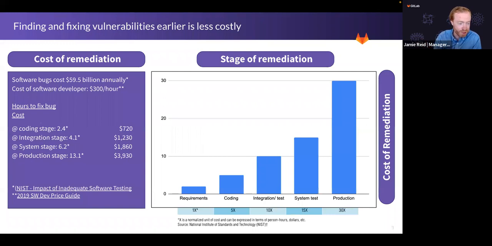Why are we having this conversation? Why talk about shifting left? If you weren't aware, finding and fixing vulnerabilities earlier is far less costly than once they reach your production or your mainline branch. The cost of remediation can increase by up to 15 times by the time you hit production.